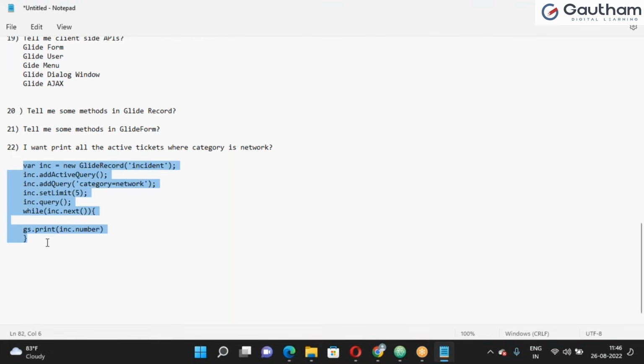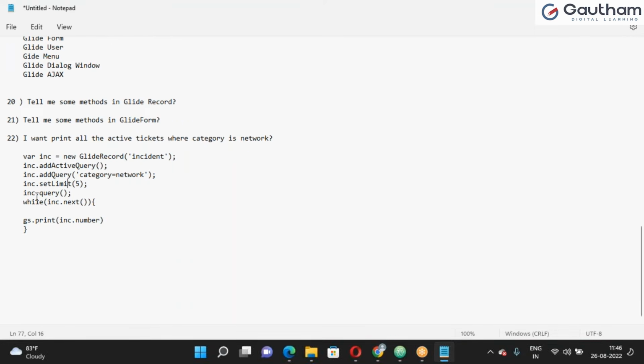This code we can use in a lot of places: background scripts, business rules, UI actions, scheduled jobs. All these places we can use this GlideRecord API very frequently. It's not small code, but if you want to add more conditions, you can add them also. That doesn't matter. They're just going to understand what is the way of writing the code.